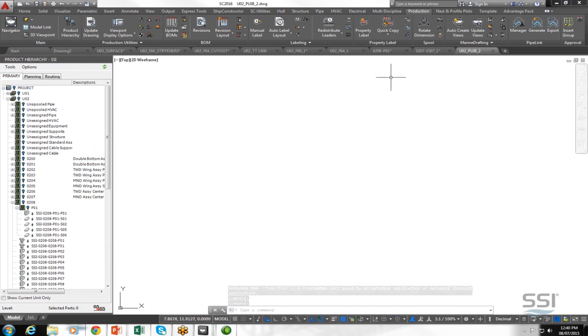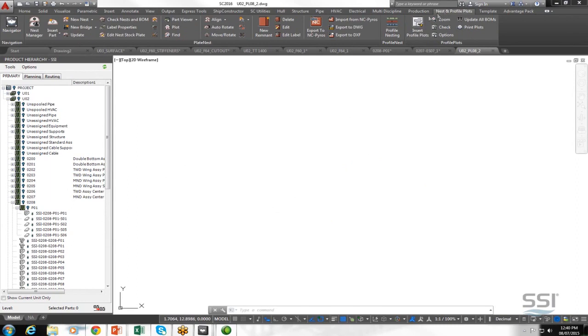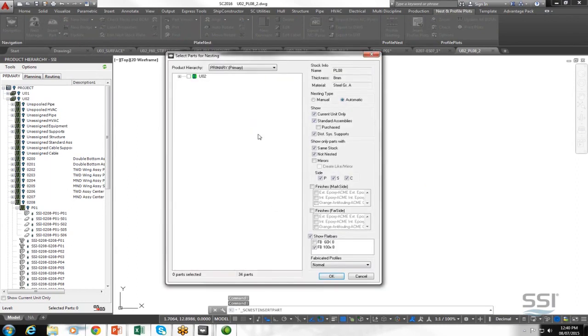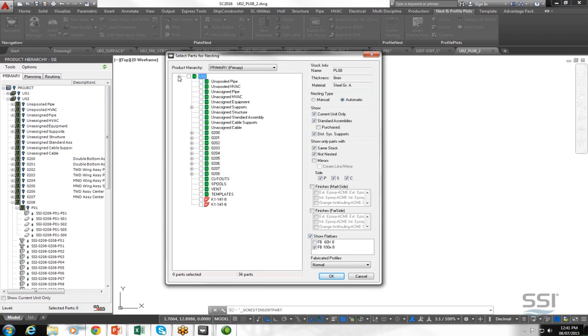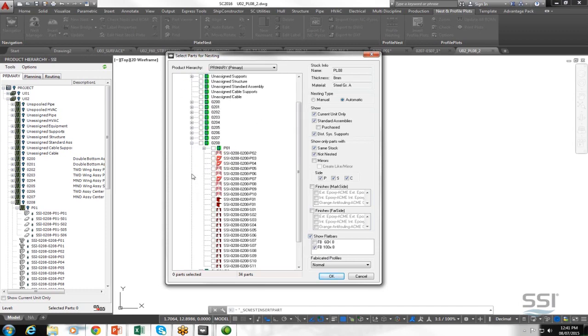To add parts to this, all I need to do is go to my Nest and Profile section on the ribbon, go Insert Part. What I'm going to be working with here is automatic nesting. Manual is definitely an option, but we're going to use the automatic. Another option I have here is I've been consistently using my 100x8 flat bar, and so I have the option of nesting my flat bar as part of my plate instead of out of profile stock. And for today, that's what I'm going to do.